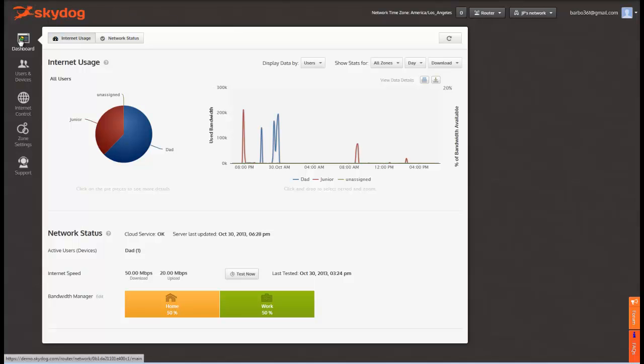On the left side, you will see a set of navigation buttons that will take you to key parts of the interface, such as users and devices, internet control, zone settings, and support. And finally, on the bottom right, you can access both the FAQs and the forums for help.